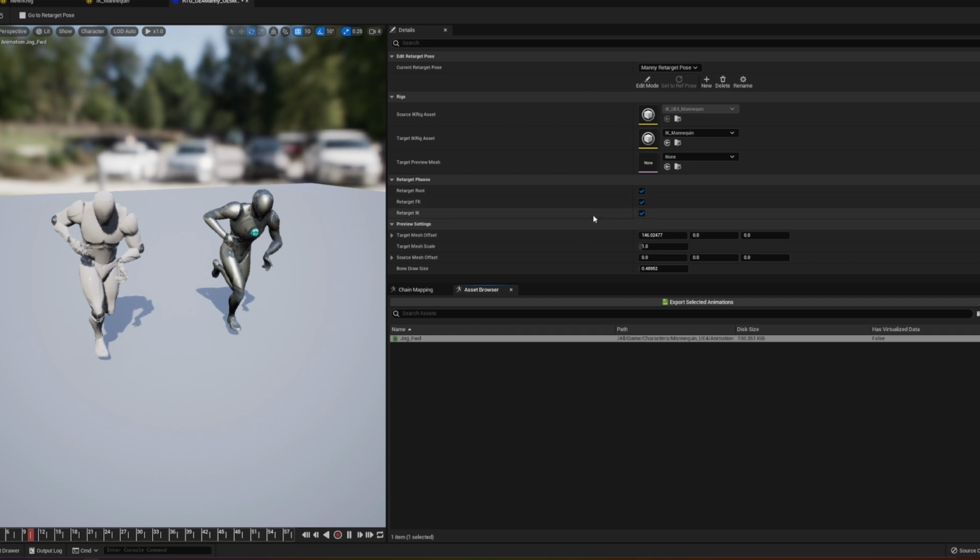And you didn't really have any control over how it retargeted. But this new IK system is hoping to change that, and it gives you a lot more control that we just didn't have before. So I wanted to just show you.